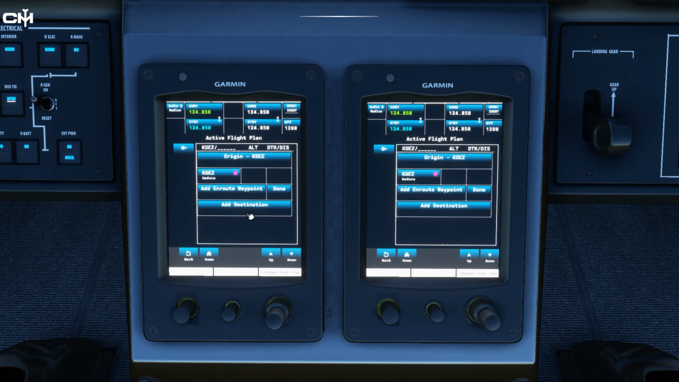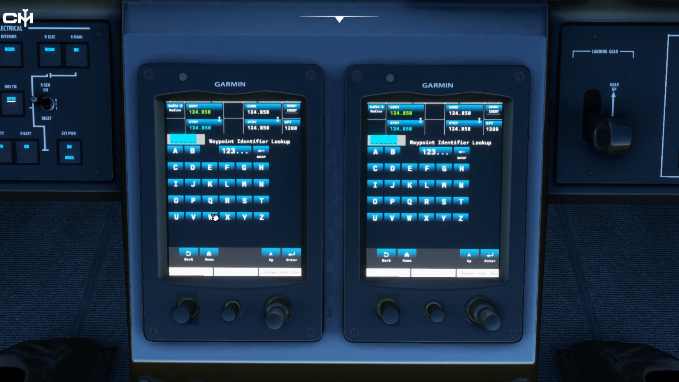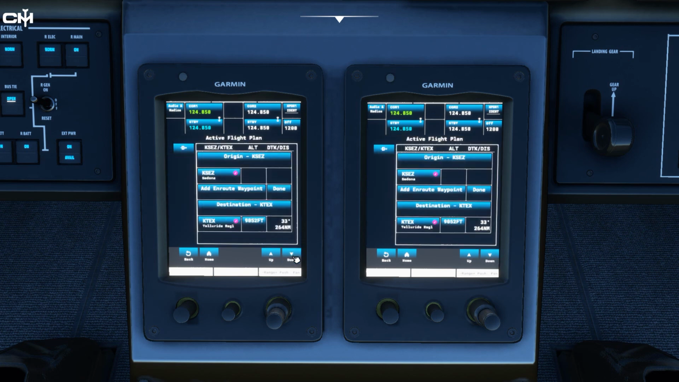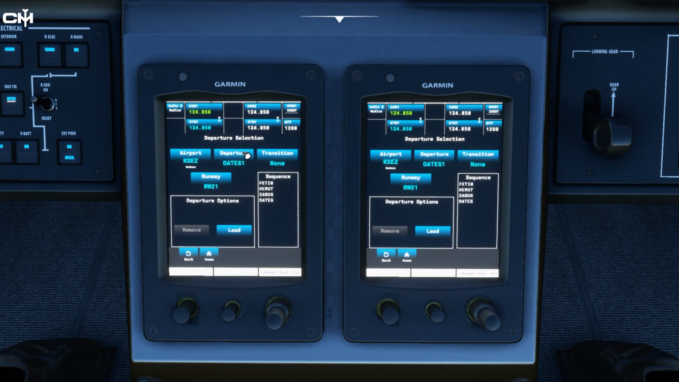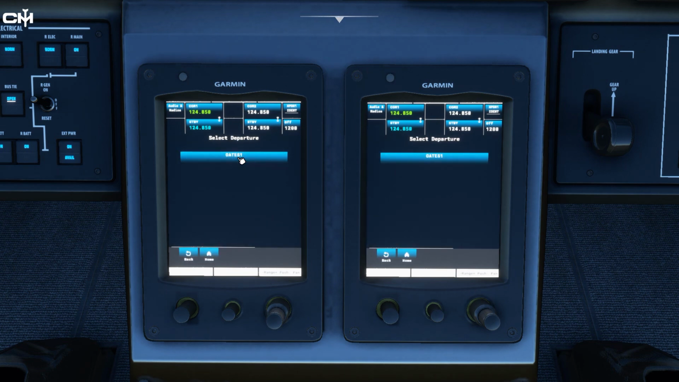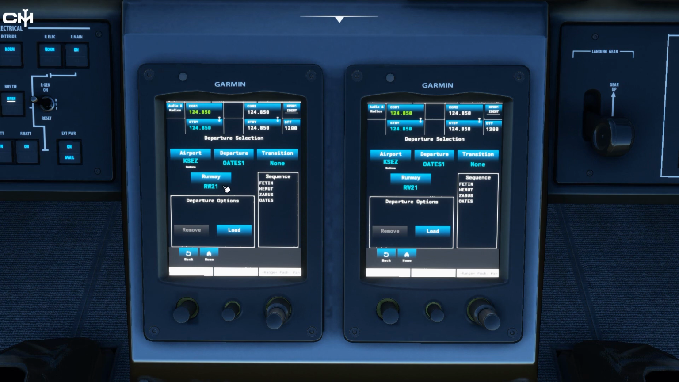Enter. Let's add our destination, which is KTEX. I must have messed something up, or it's just being buggy. Enter. All right. So right now it's showing us going direct. Now for departures, we need to go back here to procedures, go departure, and then it's OTS 1. Select, and then are we runway? We're supposed to be runway 3. I'll tell you what. Here's what we'll do.